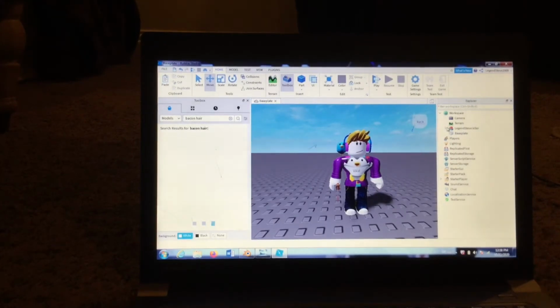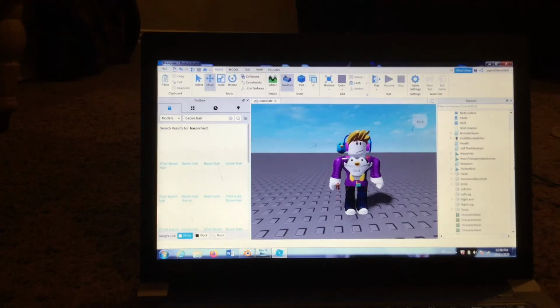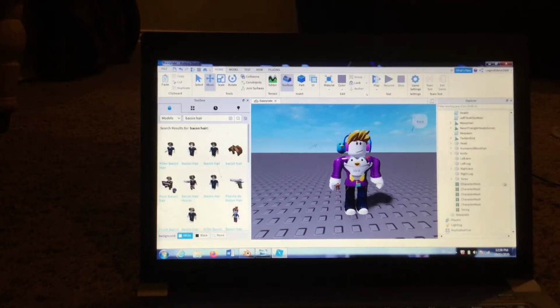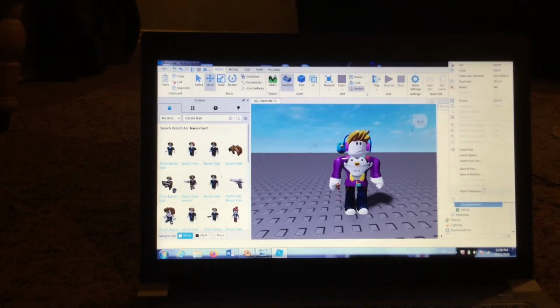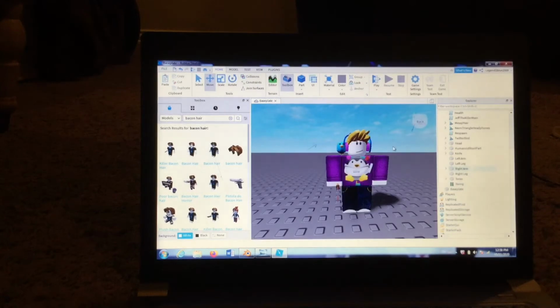Oh, wait. And before I do that, cut off the current character mesh. See, cut off these character meshes. Just cut. Oh, and now it may look like this, but that'll be easy to fix.